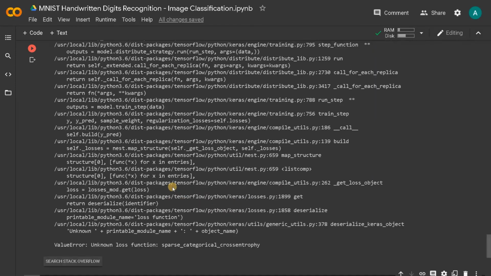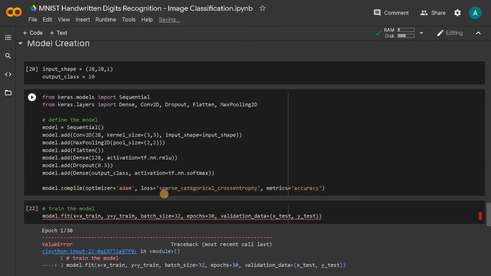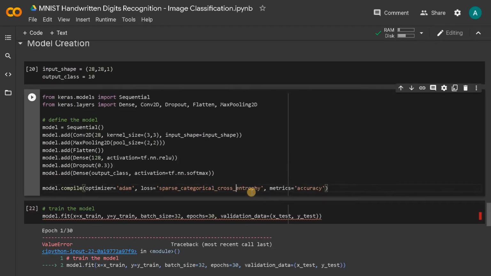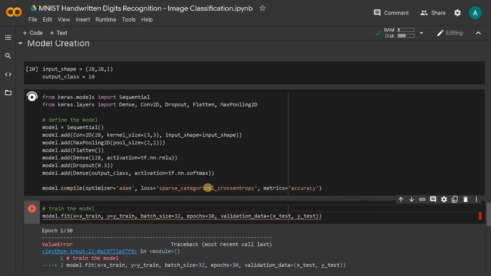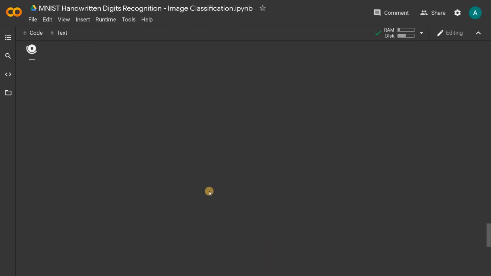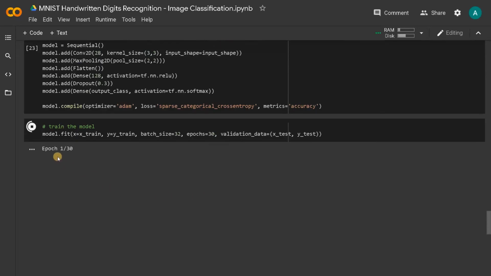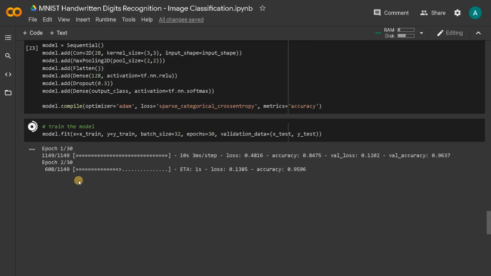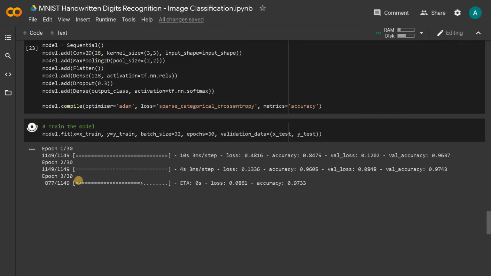Unknown loss function. I think, sorry, entropy doesn't have h. Let's run it now. Yeah, now it's working. So this is like a complete iteration. Each epoch will train the whole data set, so that is considered as an epoch.